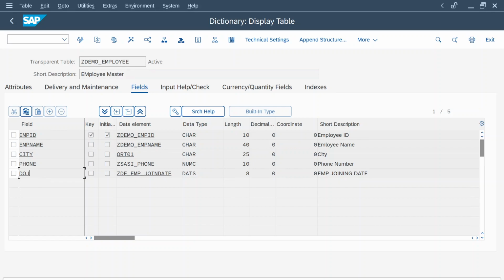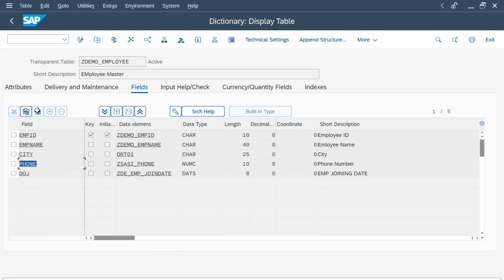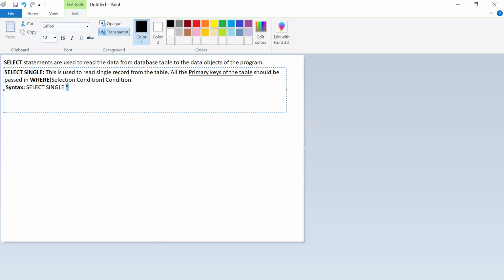In some cases, we select a single record with required fields. In that case, what do we need to use? Instead of star, you have to mention the specific field names which you want to select. But when you use select single star, it will select a single record with all the fields. That record will contain all the fields.